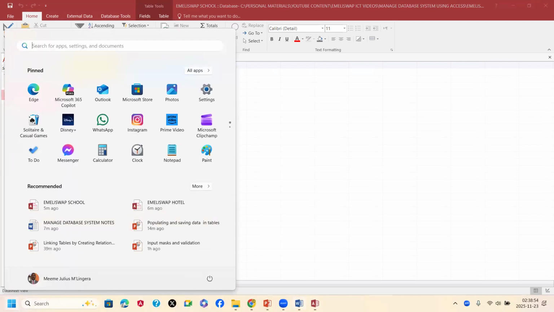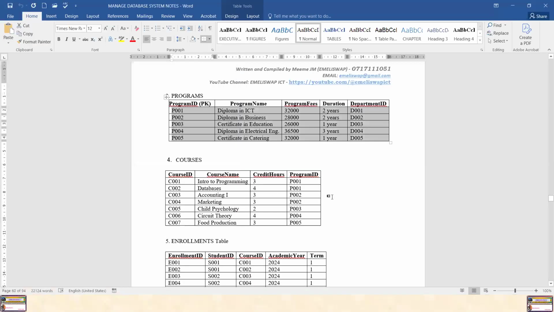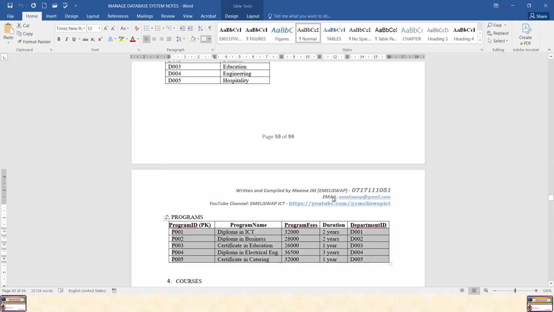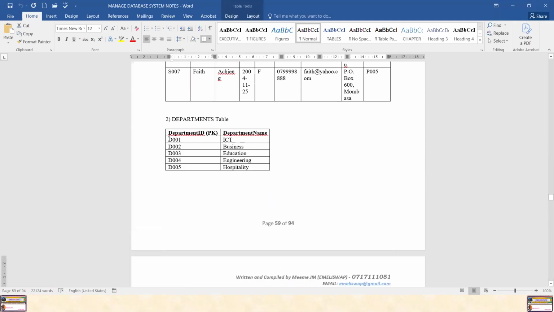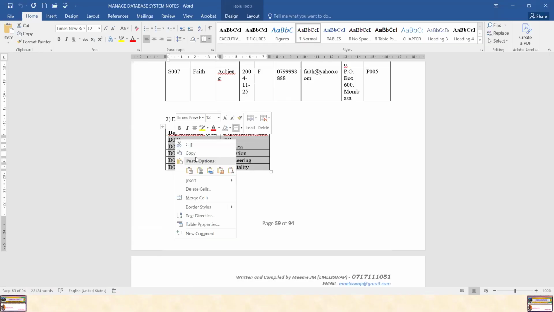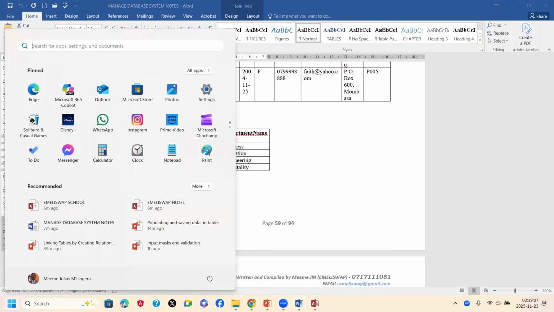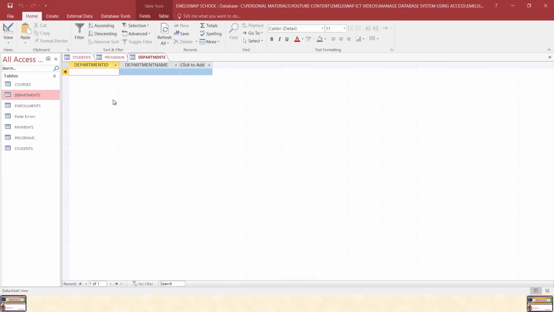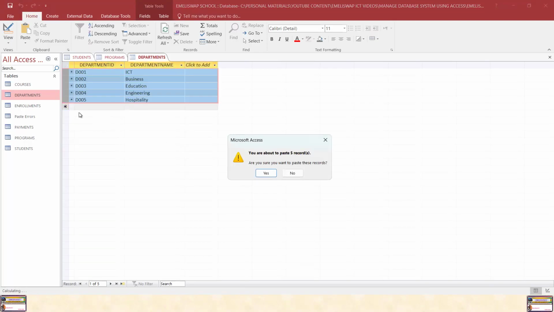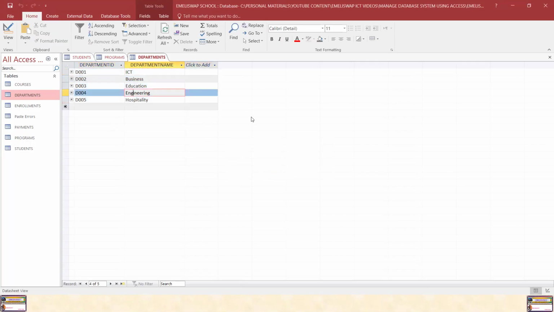I want you to see what happens when we are copying and pasting. So we go to the departments table. Let's select this data, and then we paste it in the departments table and see what it will tell us. So you can see this one has accepted all the fields by pasting first.